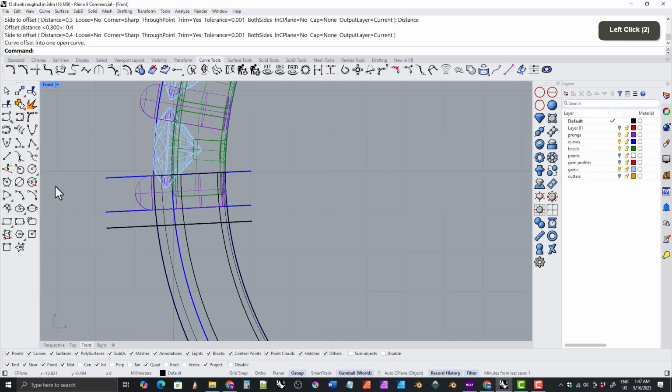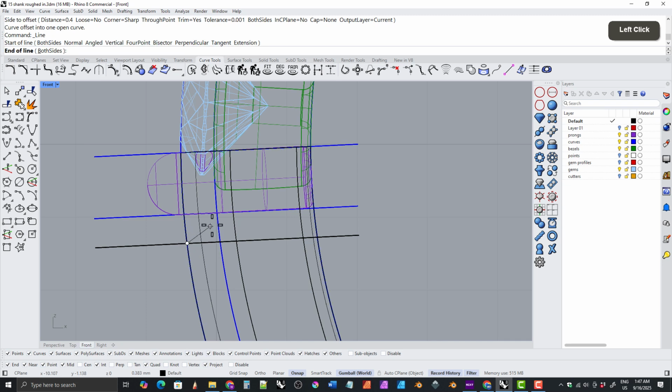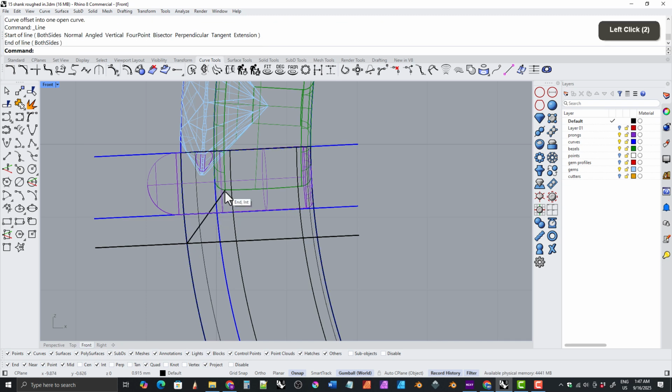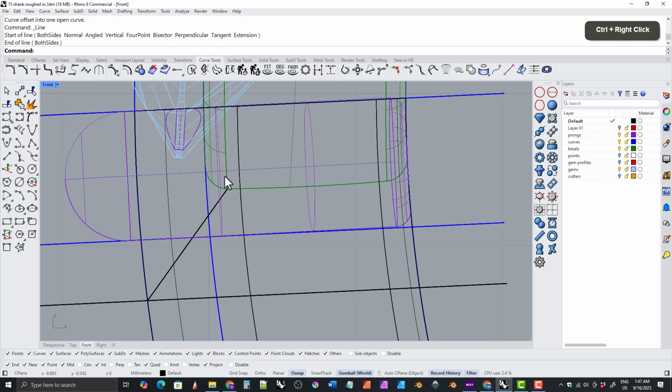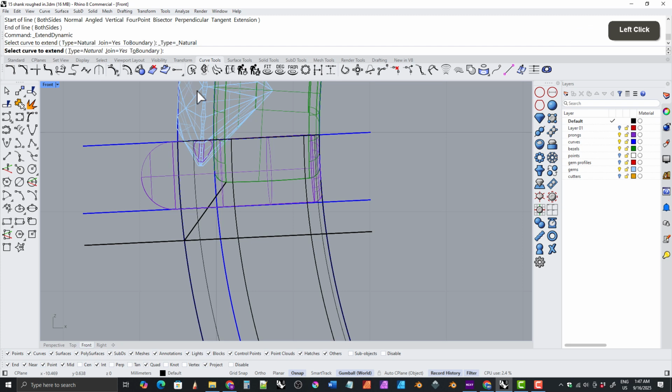So we'll grab the line tool again, and we'll start this line right here where the guide line intersects the shank, and we'll end this line right here at the upper fillet of the under bezel. Then we'll grab the extend curve tool and extend this end of that line until we reach the blue guideline on the other side of the prong. And then we'll hit enter to exit the extend curve command.